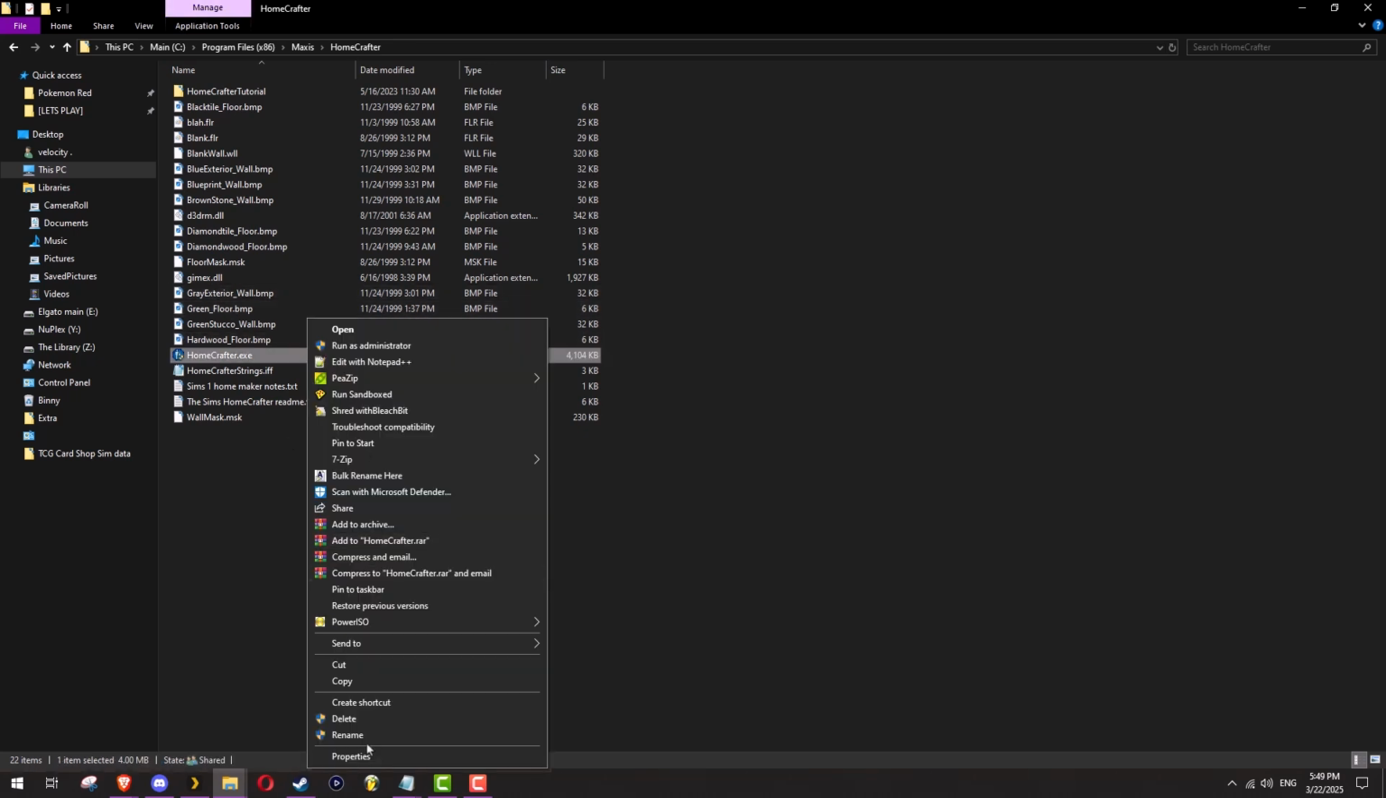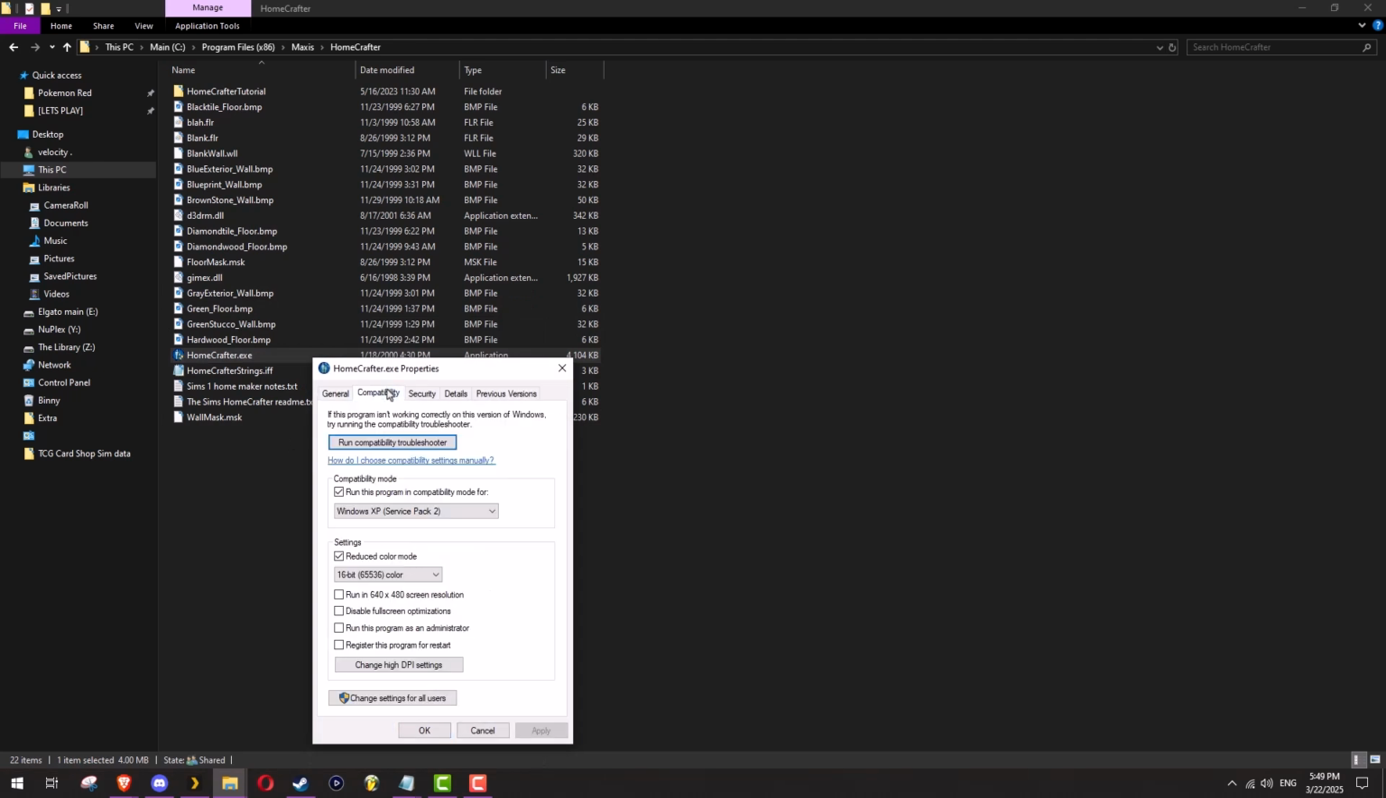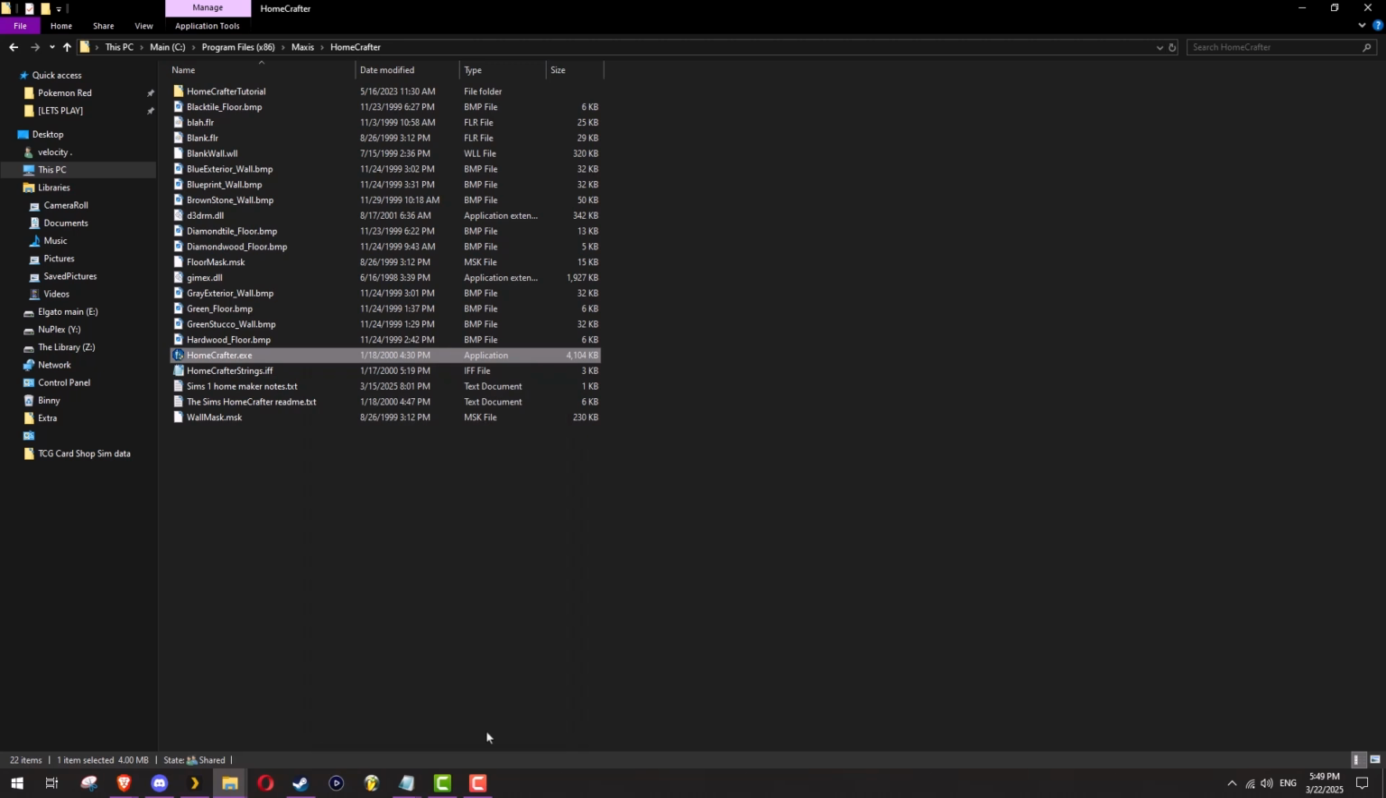So if this doesn't work, right click, go to properties, compatibility mode, run it as Windows XP, Service Pack 2 or 3. It doesn't matter. I would say stick to Windows XP. If you want to run it as administrator, run it as administrator. It doesn't really matter. This program doesn't really do anything except edit the wall and floor files. Everything that I'm creating with this, I will package it up and I'll put it up on Nexus mods later.